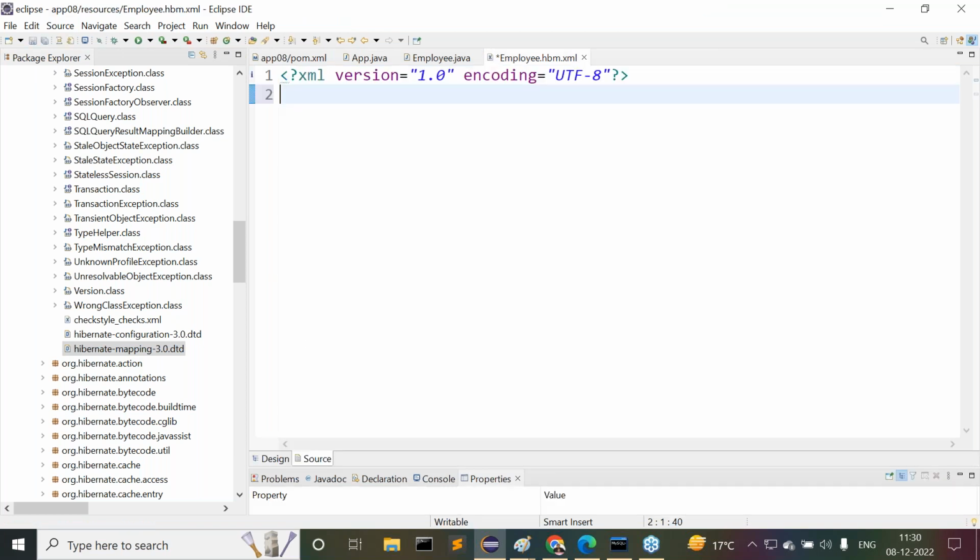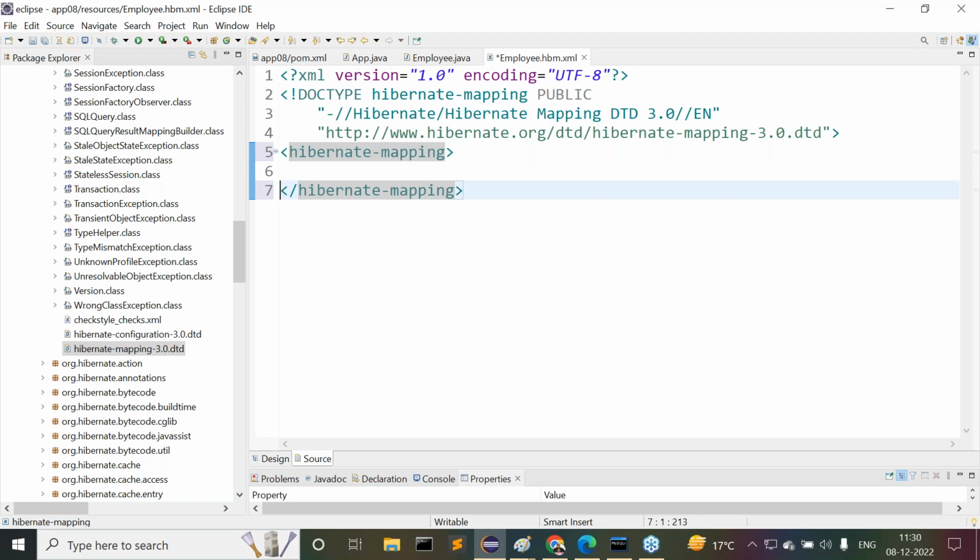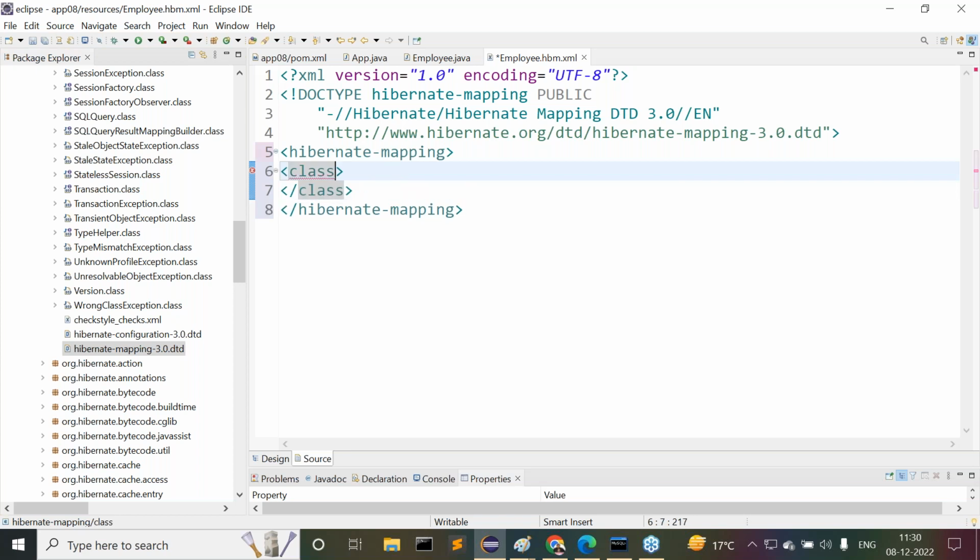Now tell me, guys, what are we able to get there? Hibernate mapping. Inside this hibernate-mapping, we have to provide class. Inside this class, we have to provide the name, which is the fully qualified name of the respective entity class: com.durgasoft.abp08.entities.Employee.